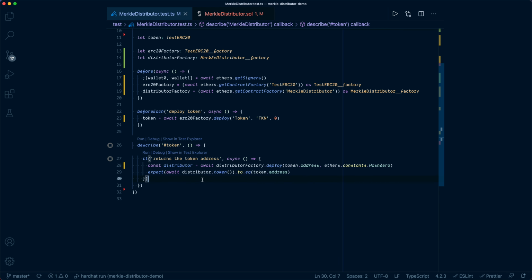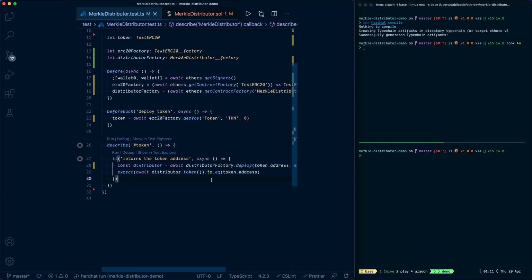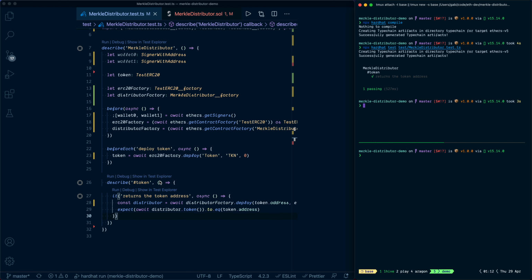We will expect the token inside this variable to be the token address if everything goes correctly. So now we can go here and say, okay, npx hardhat test, the Merkle distributor test. We only want to run this test. So we will say that in this way. This will run everything we have so far.